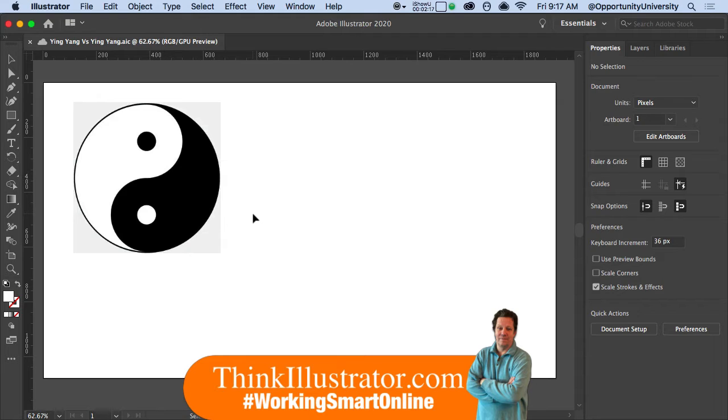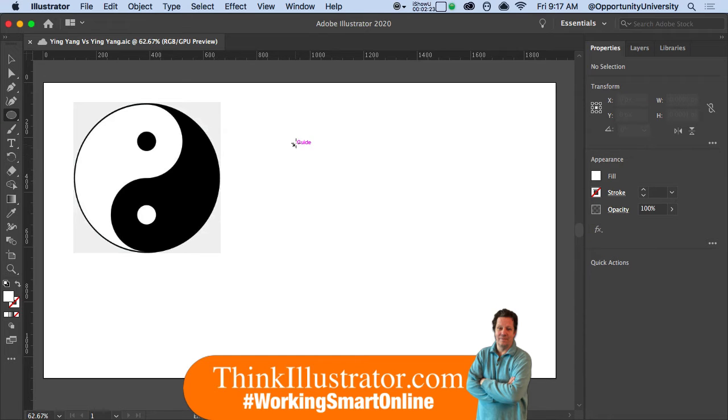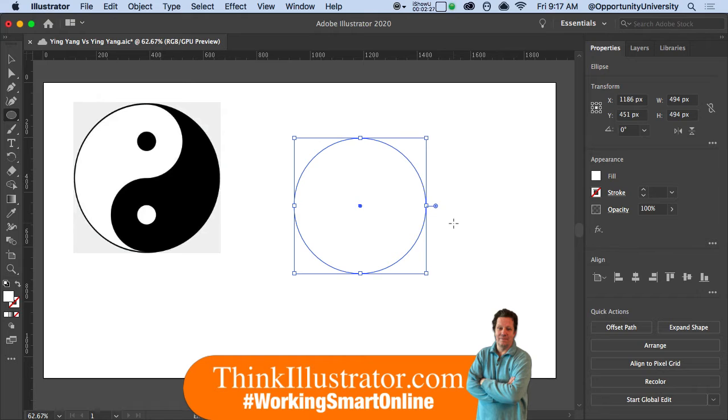Okay, so here's two ways to do it. Here's way number one. I'm going to hit the L key, which is my ellipse tool, and I'm going to create an ellipse. Now I want to default to black and white, so I hit the letter D. So if you look over to the left here, D will default to a white fill and a black stroke. And that works just fine for me.